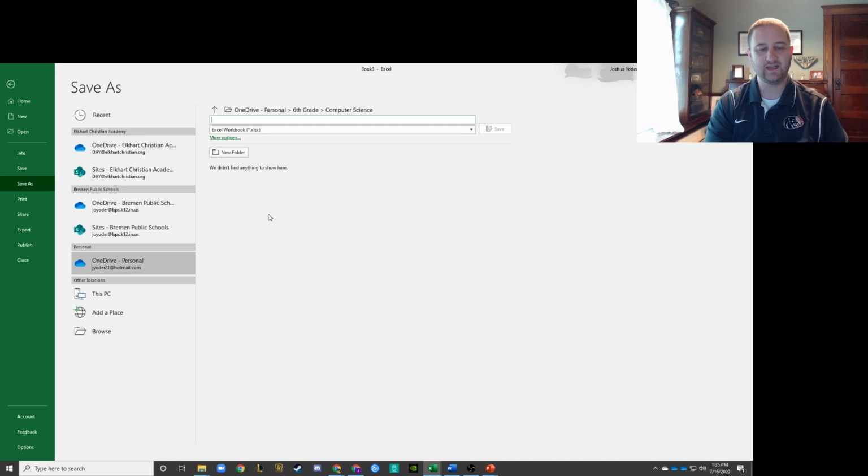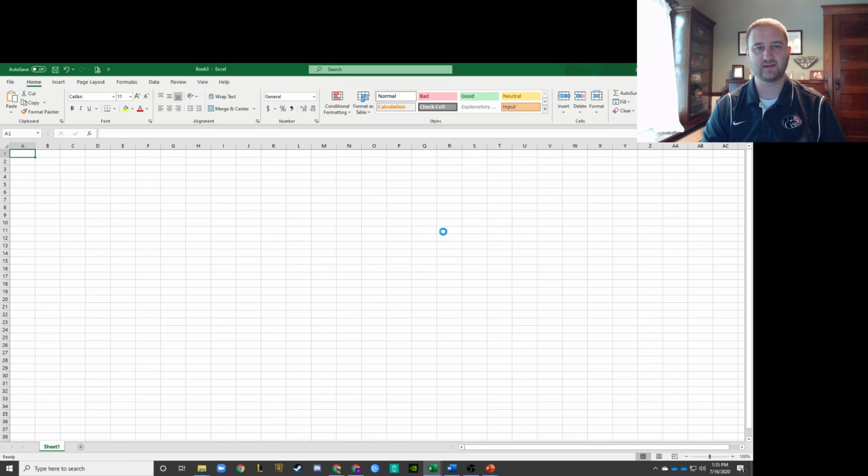You're going to name this, let's go ahead and name this Dice Rolling Activity. Then click Save. Now every time we do something, since it's saved to your OneDrive, it should automatically save. Now, before we start rolling, we want to set up our data set. So in cell A1, I want you to type the word data.